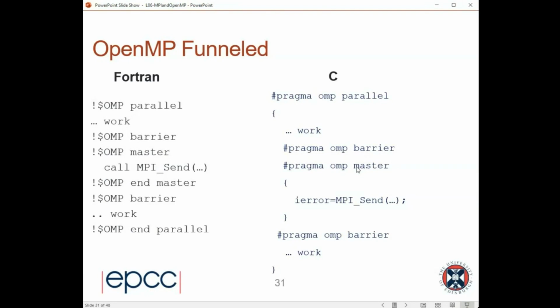However, master says thread 0 does the next work, but master does not have a barrier at the end. And so what could happen is that all the work's finished, the master starts sending the data, but thread 1 goes on and starts working on it before the data's arrived. So if you don't have the barrier, a thread could start updating this data while it was being sent, and you would get indeterminate results. In a real code, you'd have a receive in here as well. But yes, okay, that's correct.